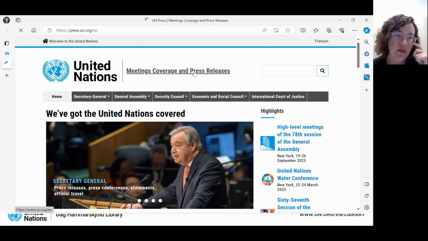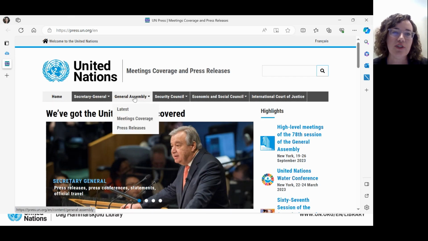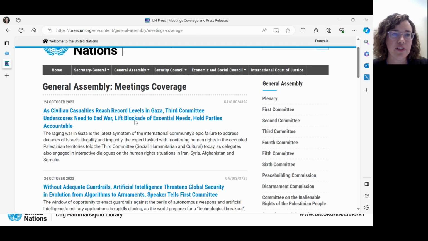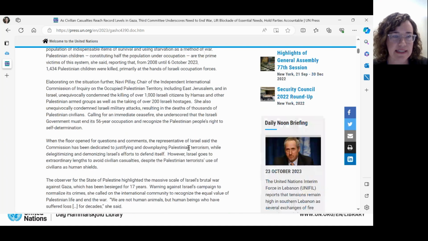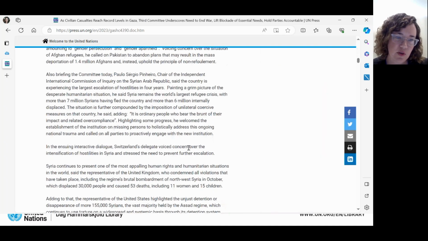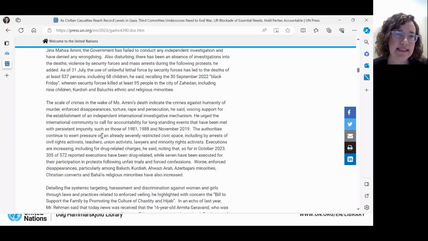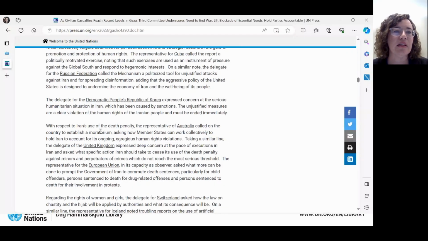So if you are on the press website here, press.un.org/en, General Assembly, you go to meetings coverage. You can see here the third committee met yesterday, and this is what the third committee said. So this will give you a description of everything that happened. You can see as I scroll down, you've got a little bit of a summary of what the different member states said and what their positions were.